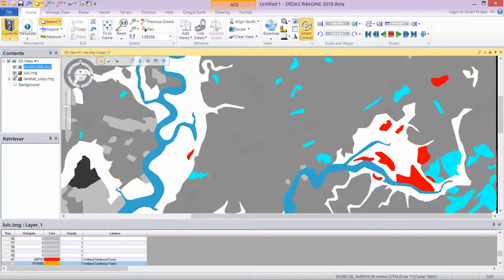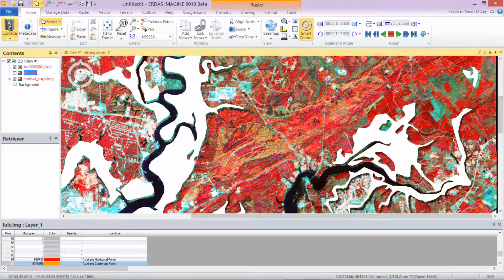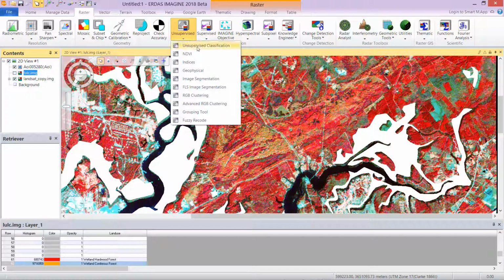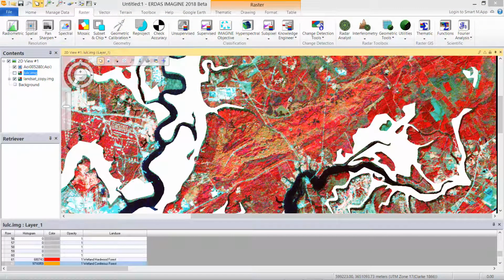If I turn off my land cover layer, you can see that I have a raster area of interest in white defined for the locations that I want to process. So I've created my area of interest. So it will be as simple now as going to raster, unsupervised classification.